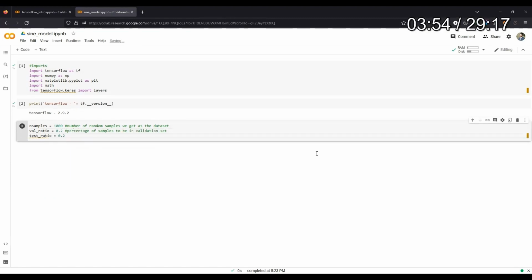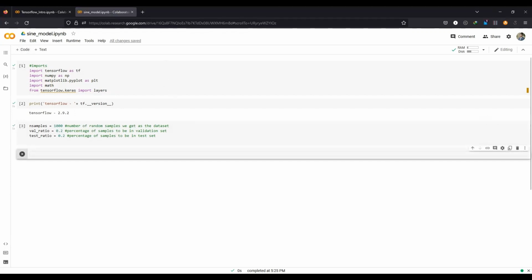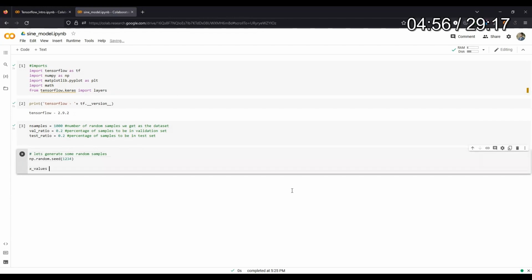Then validation ratio and test ratio. I hope you will be aware of what these things are. We need to split the dataset into 3 sets: training set, validation set, and the test set. So these will be the percentages that we're going to split them. Okay, let's go.